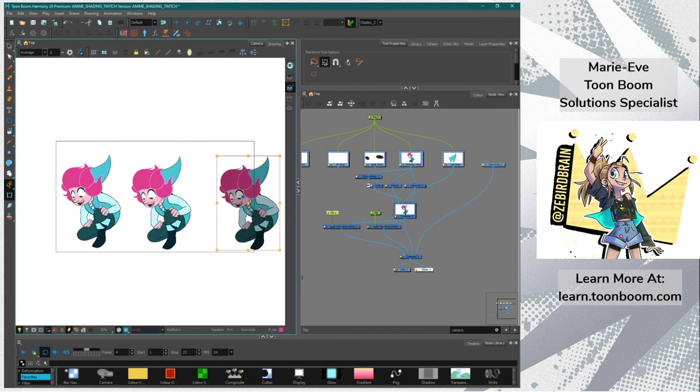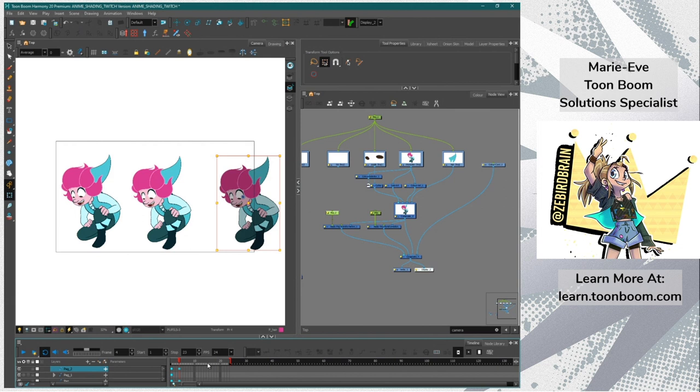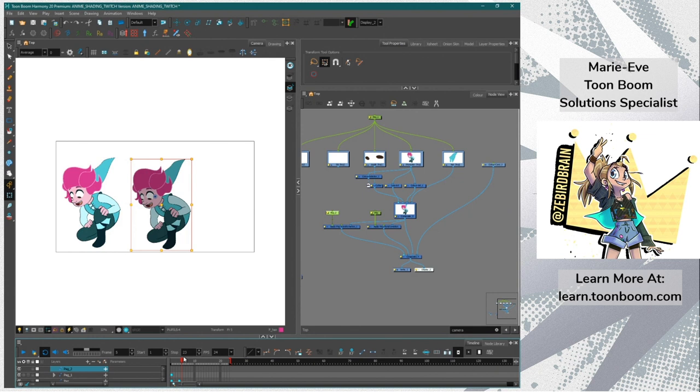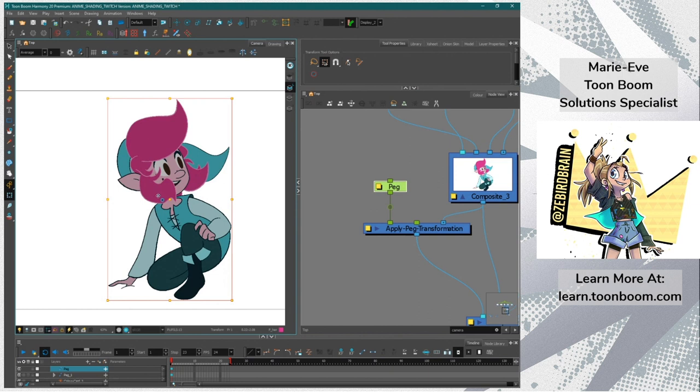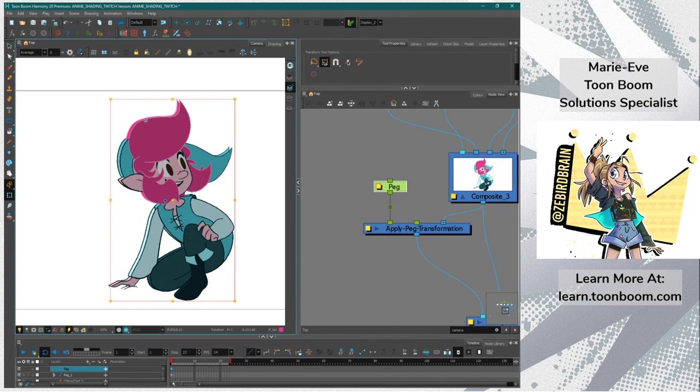I love to do crowds with apply peg transformation because all the animation is always the same. But what we can do with an apply peg transformation is the classic offset lighting that we can do in most compositing software. So it's the trick to take that character and just offset it a little bit. And everywhere that my character is not, that is what will get highlighted.